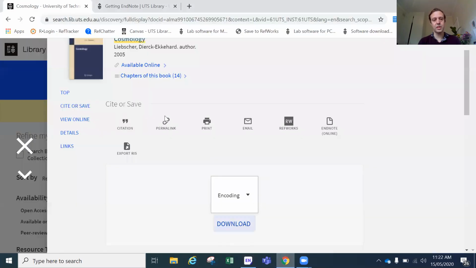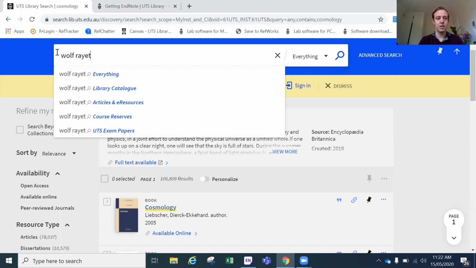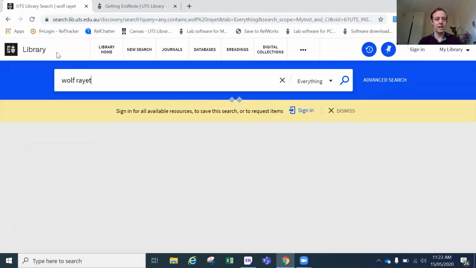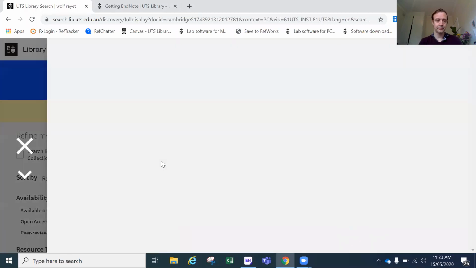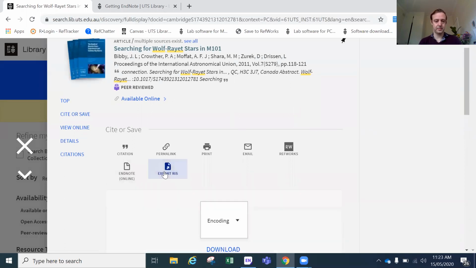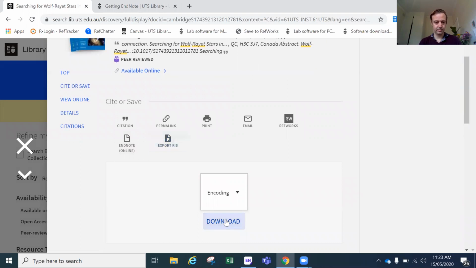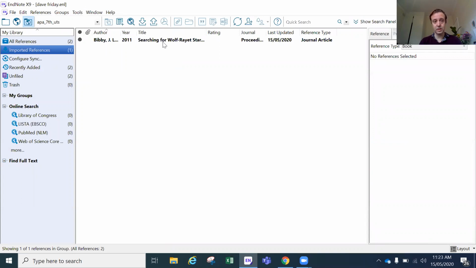I'll just repeat this process of getting something out of the catalogue for a journal article. It's exactly the same process, but just to show you that you can get both from here. Wolf Rayet stars, searching for Wolf Rayet stars. Okay, so this one's a journal article. I'm going to click on it and perform the same function, export RIS. So now we have two references. One is a journal article and one is a book.